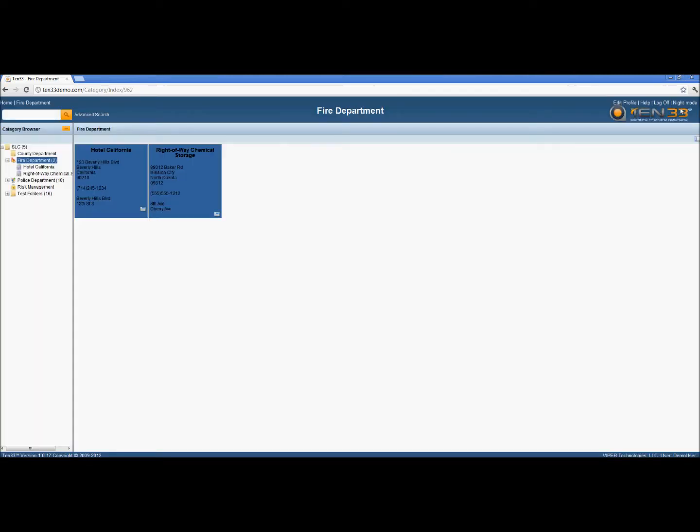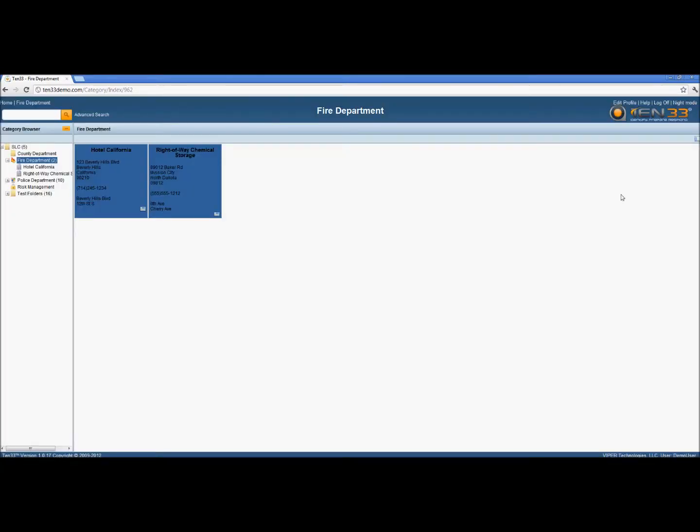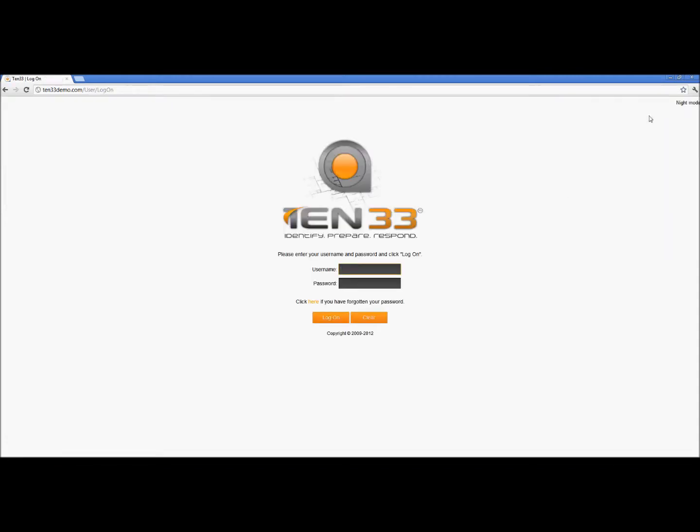In the upper right-hand corner, you can toggle between night mode and day mode. 1033 will remember which mode you were in when you log off. To log off, simply use the Log Off link in the upper right-hand corner.